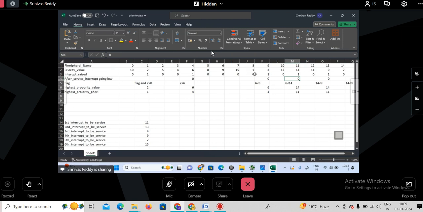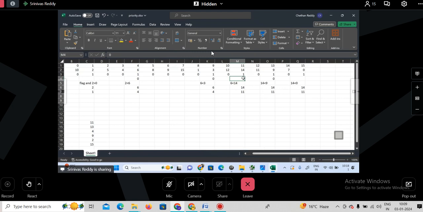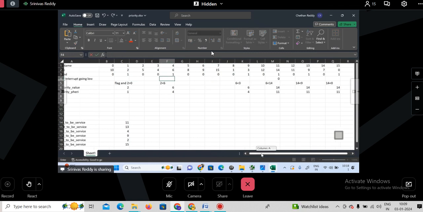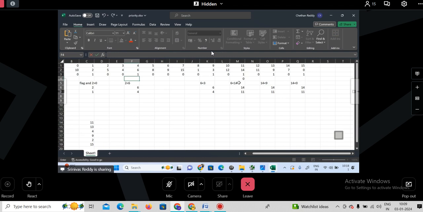Again you keep comparing this. Once you keep comparing, what is the next highest priority to be serviced? Now this becomes 0. Let us remove this 0 here. Now I'm making this 14 to what? Making this to 0, because this is the first priority I have serviced.